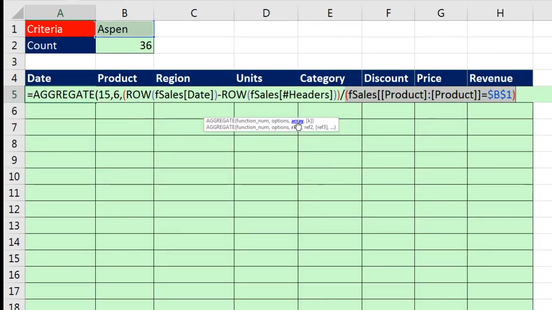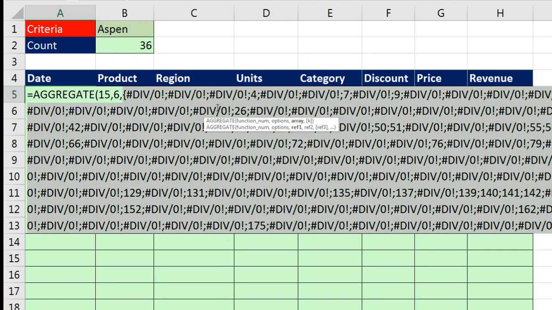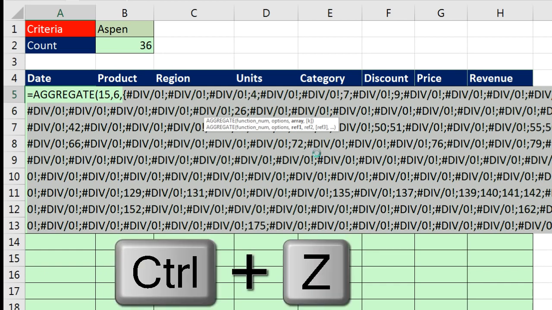Now watch this. This is totally magic. If I click the entire array, meaning numerator, division, denominator, and F9, there's my filtered list, 4, 7, 9. The 6 will tell the formula to avoid the divide by 0 error. And the 15, meaning small, will extract the first one, then the second one, then the third one as we copy the formula down. Control Z.